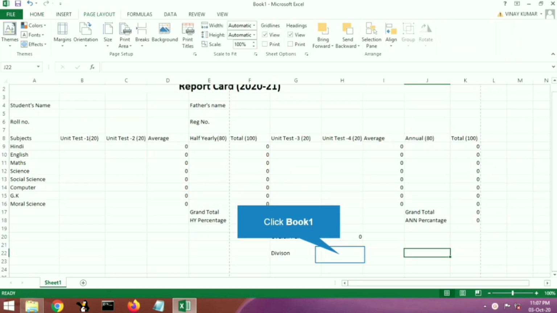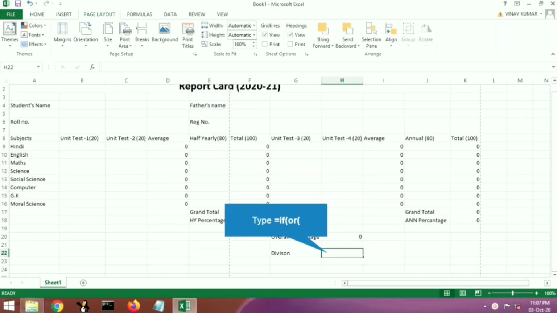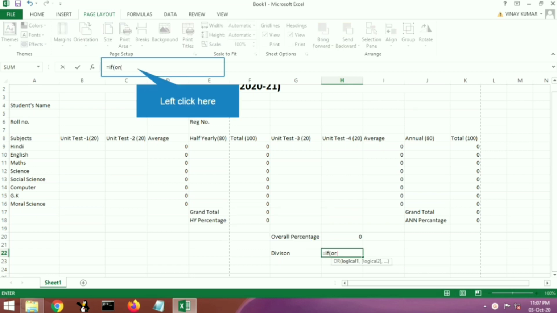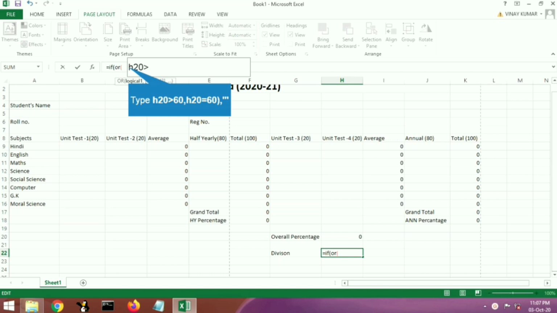Now let's calculate division, the most important part. To calculate division we need to have the overall percentage. We will use the IF function here. With the help of the IF function we will do this. First of all we will write IF, and then we will write the OR function, because we need two conditions here. If the mark is more than 60 or equal to 60, then the division will be first.